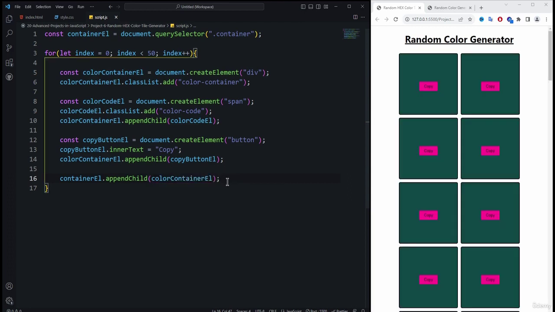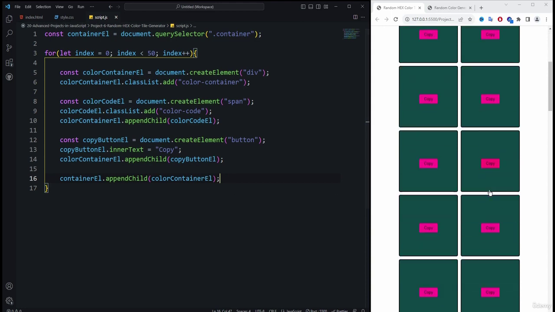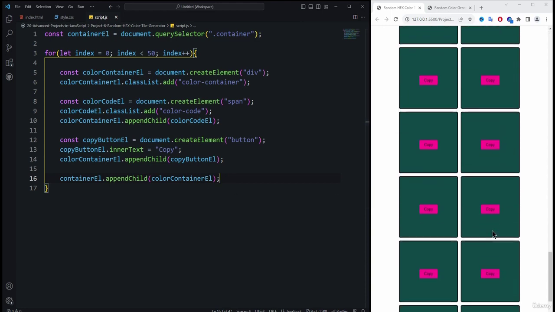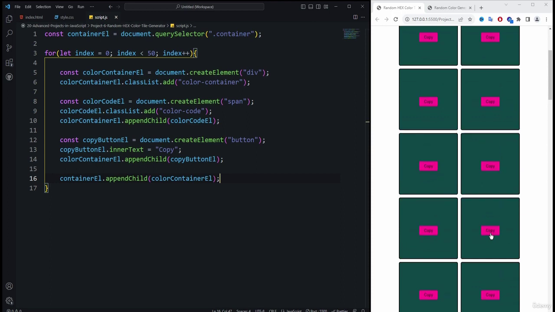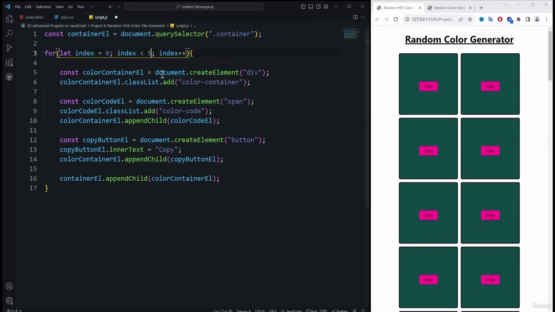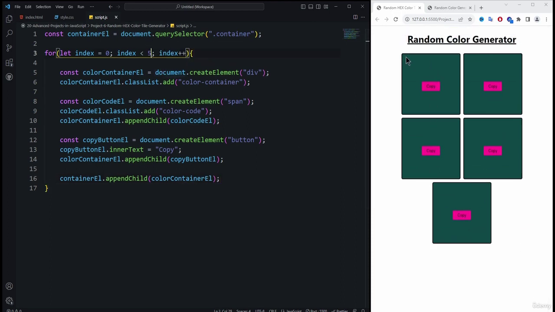So here we will be adding the color container element. Whatever we have created right now, you can see we get our 50 color container elements, because we have appended all of these values. Now if I want to display only 5, I can press control save, and then you can see I get only 5 color elements, meaning the 5 color containers. So this is how we have created the code by using JavaScript dynamically.